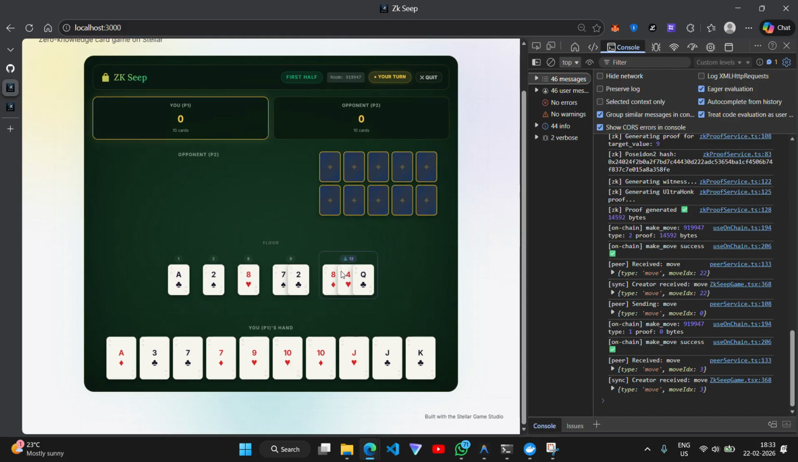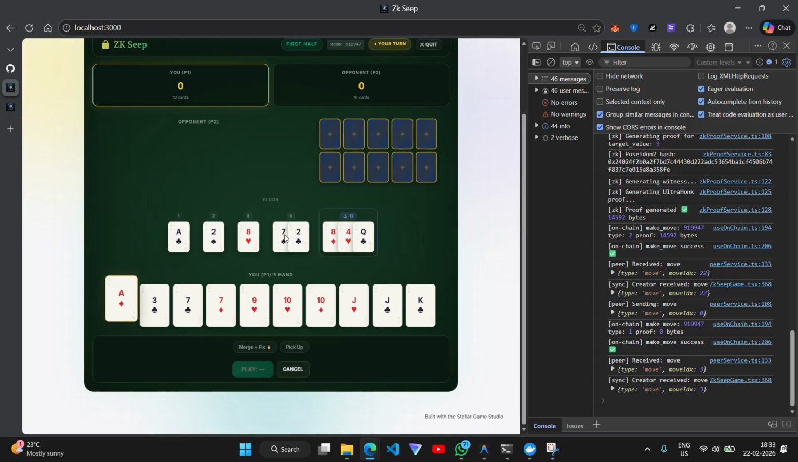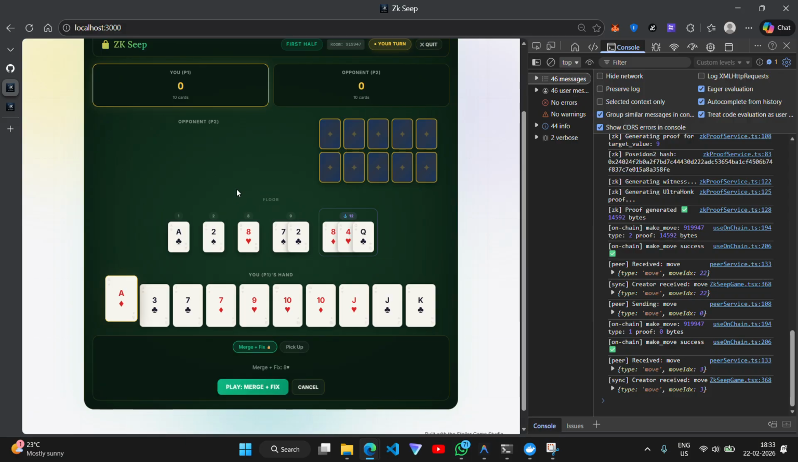So there is a house of 9 and there is a house of 12. Although I can still change this house of 9 because it's not fixed. For example, I have the 10 of diamonds in my hand, which is worth 6 points. So let me just put an ace on this so I can merge and fix. So either I can merge and fix 12, so 8, 9, 10, 11 and 12. So this will merge and fix here.